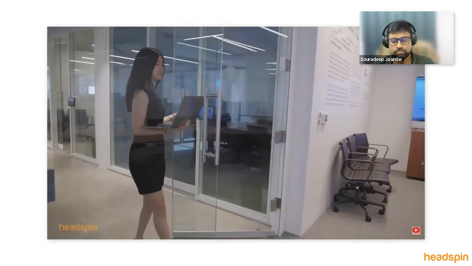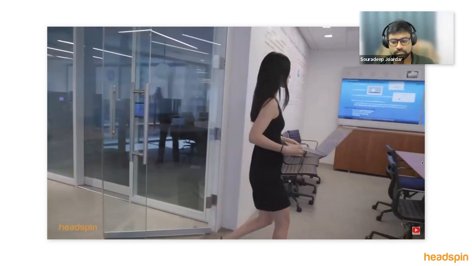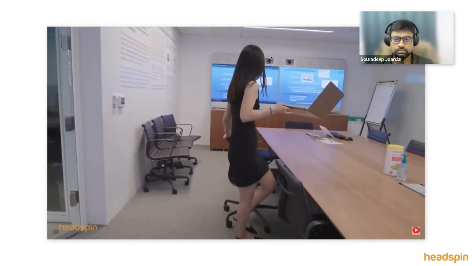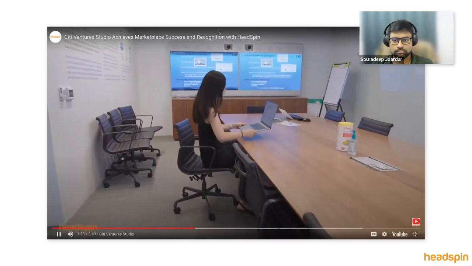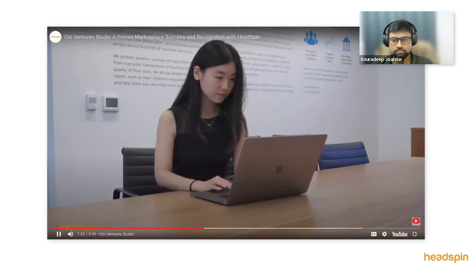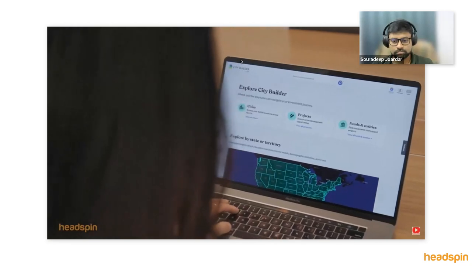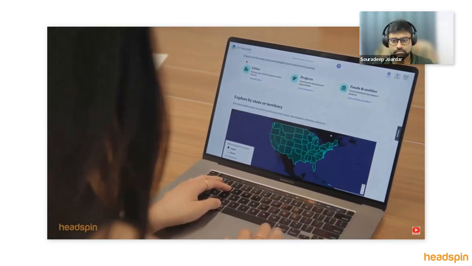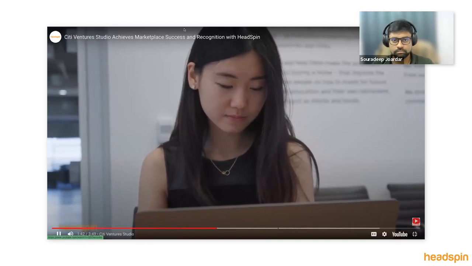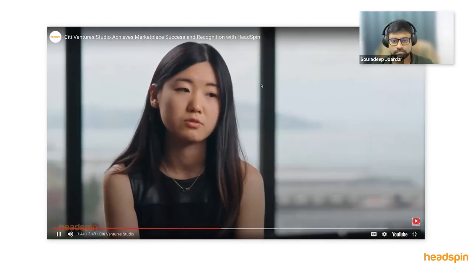My name is CeCe Lee, and I am a product manager at City Venture Studio. If a user comes to the platform and finds the tool difficult to use, whether there are bugs or certain features that just aren't up to par with what they're expecting, it can very easily disincentivize users from continuing on the platform. HeadSpin has helped City Builder to catch and remediate a lot of bugs that would have otherwise made it into production. It's great that HeadSpin can support a black box testing service too, where they just look at our apps as a user and are able to derive performance-based, functional-based, and AI-based insights.